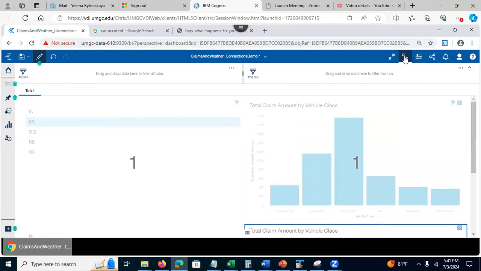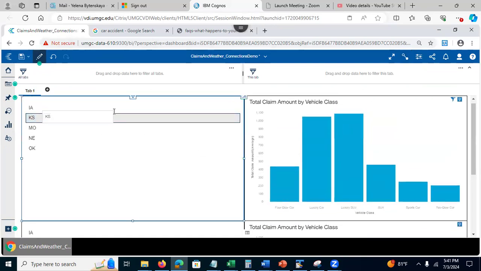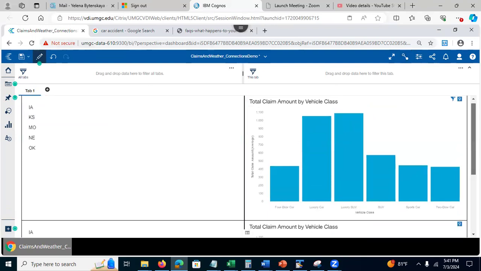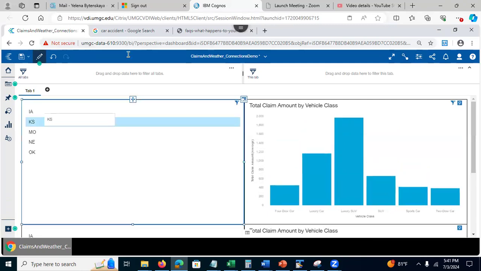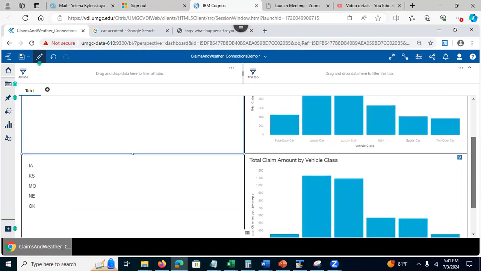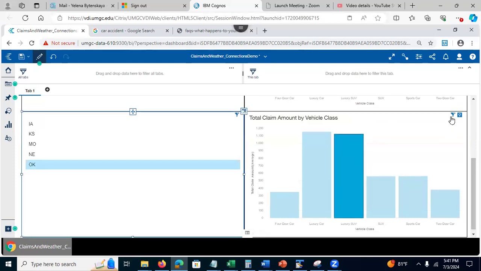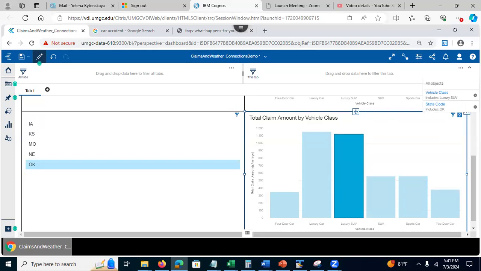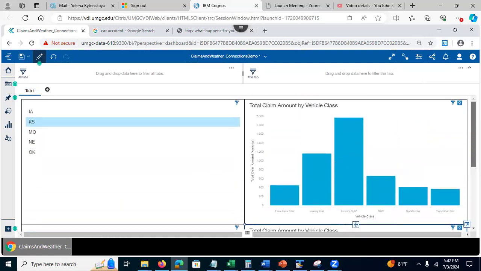I unselect this, right? When I selected Kansas here, only the top visualization is adjusted. The bottom visualizations are not adjusted. I select Oklahoma here. Oops, I need to remove this filter. I accidentally selected vehicle class. Okay, I selected Oklahoma here. Only the bottom visualization got adjusted, right? The top one did not.